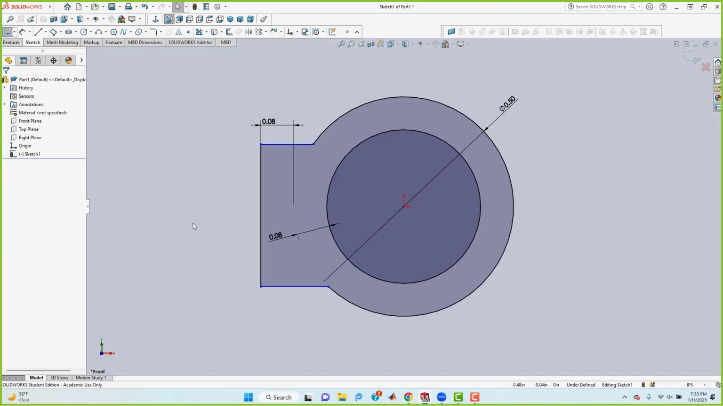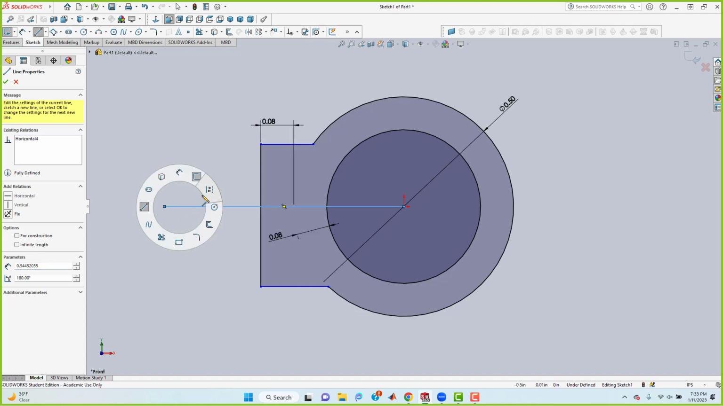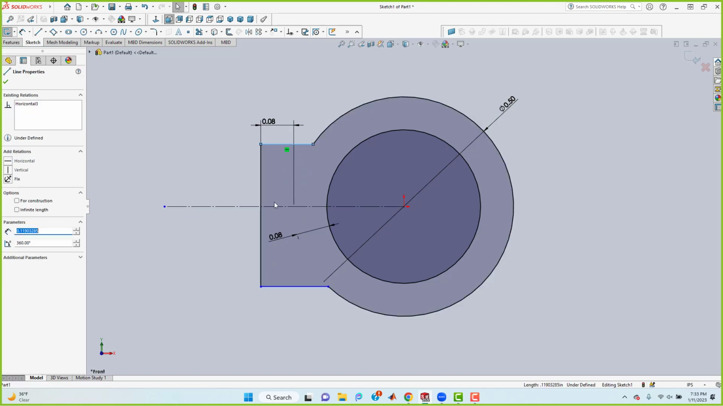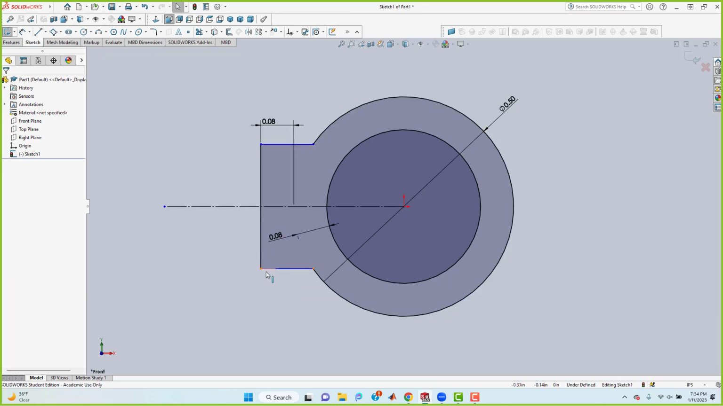One way is to draw a line here. See if you can watch that when it snaps horizontal. And then I'm going to grab that line and do the right mouse and drag and come to this, and that changes it from a line to a center line. And then if I select that line and that line, so those three lines, and come over here and tell it to be symmetric. Now it's symmetric.